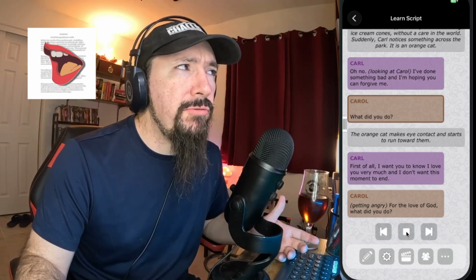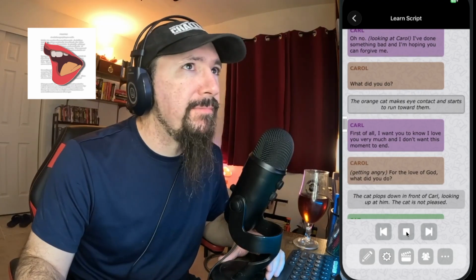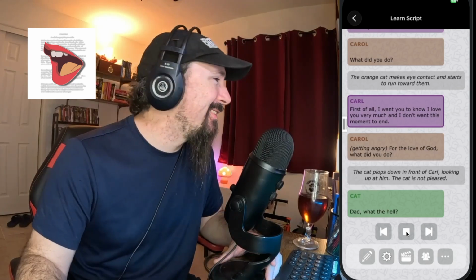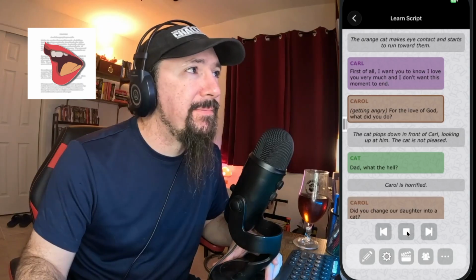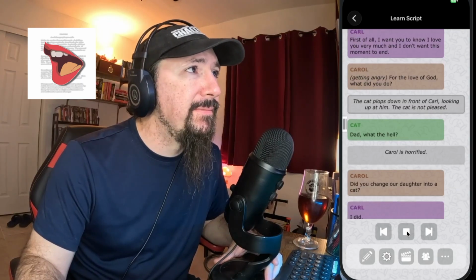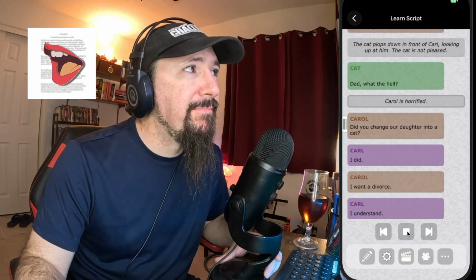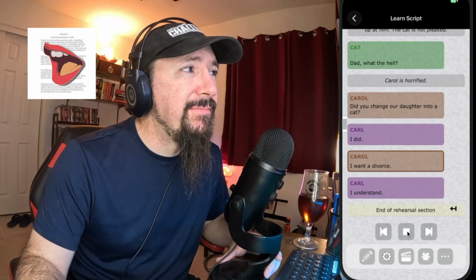What did you do? The orange cat makes eye contact and starts to run toward them. First of all, I want you to know I love you very much and I don't want this moment to end. Getting angry, for the love of God, what did you do? The cat plops down in front of Carl, looking up at him. The cat is not pleased. Dad, what the hell? Carol is horrified. Did you change our daughter into a cat? I did. I want a divorce.